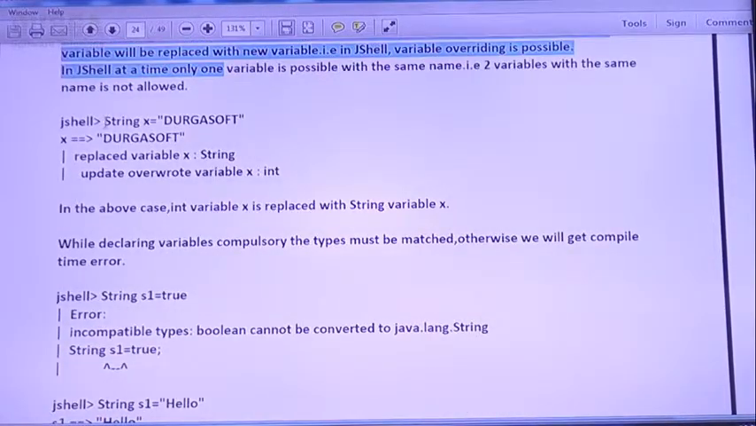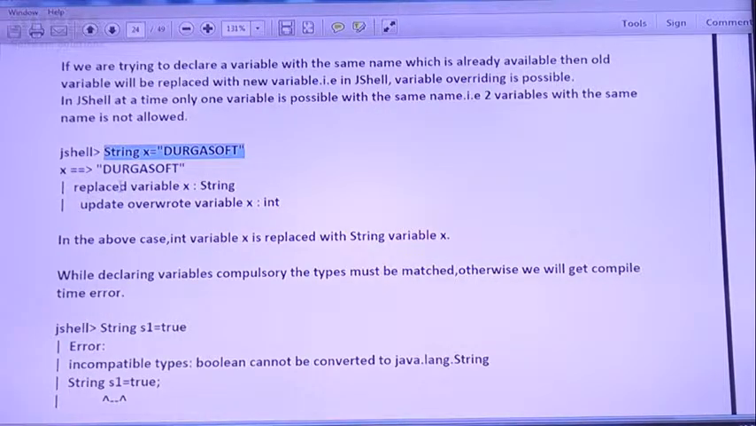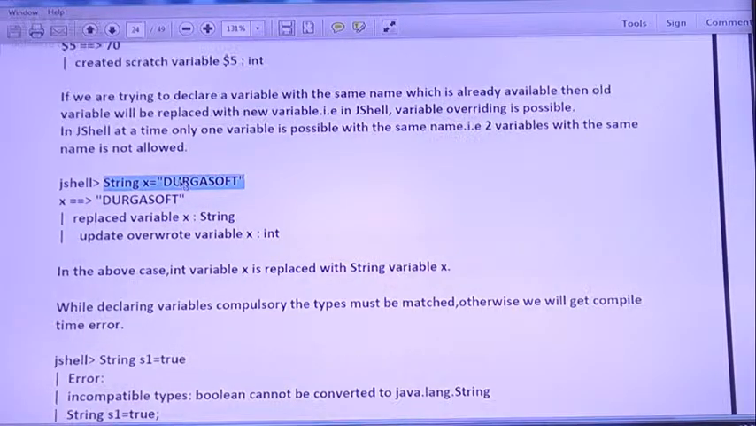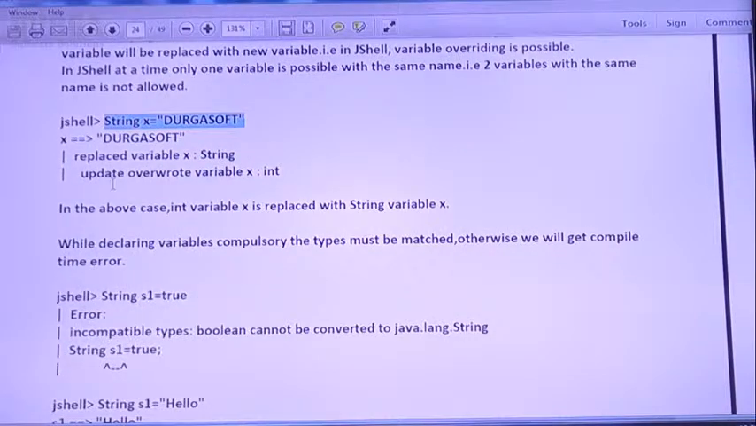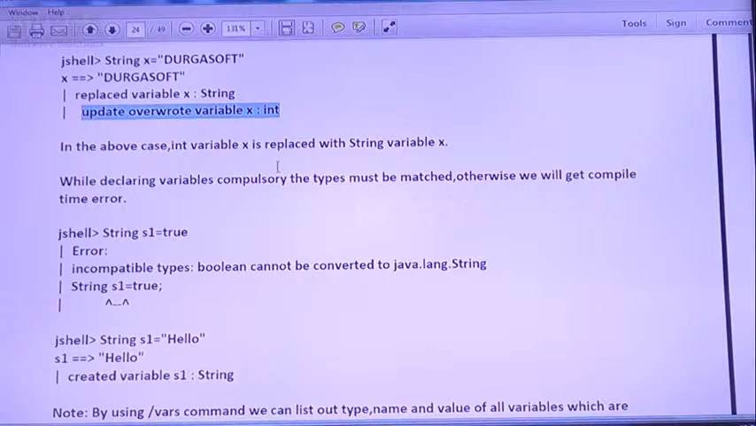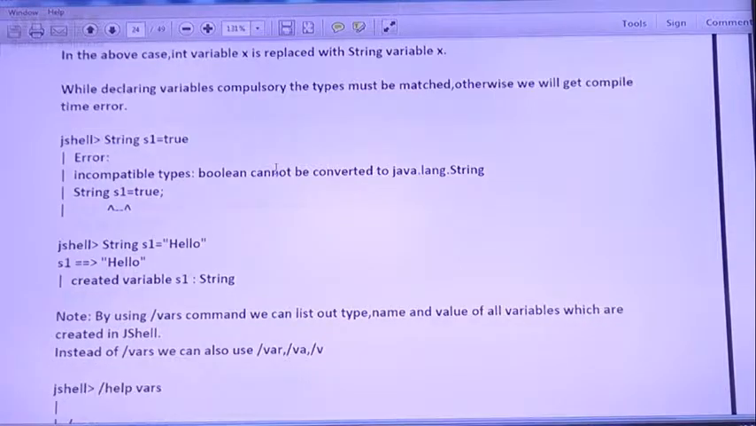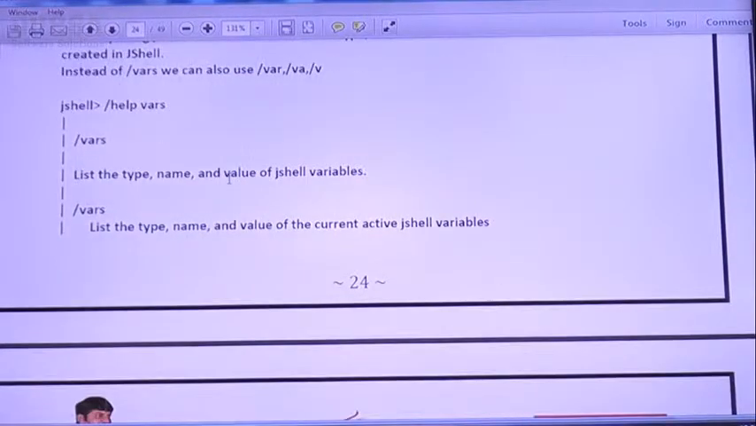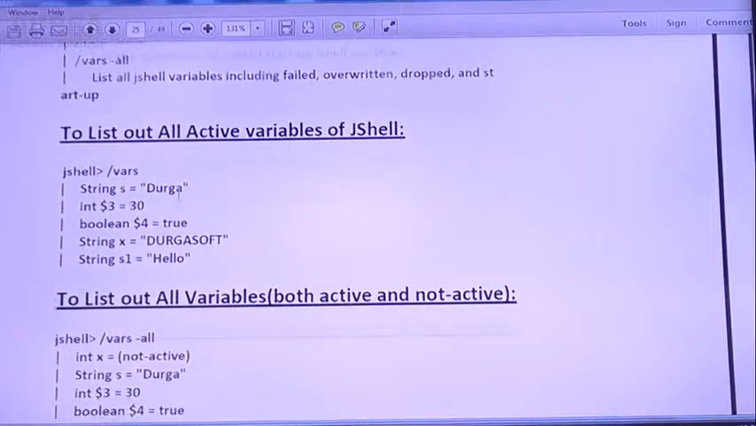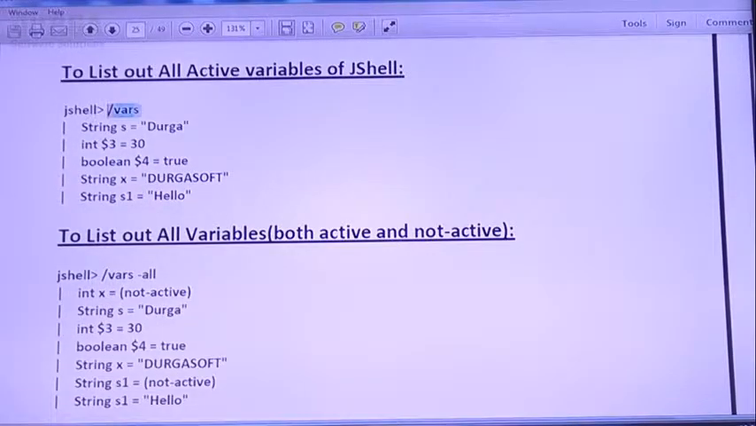Remember that. I declared String x = "Durga", then String x = "Durgasoft", replaced like this. Already I have one variable x of int type. If I try to replace it with String x = "Durgasoft", the old value will be replaced with the new value. Remember that. That's all. This is also one important conclusion. Next, how can you list all active variables? /vars.